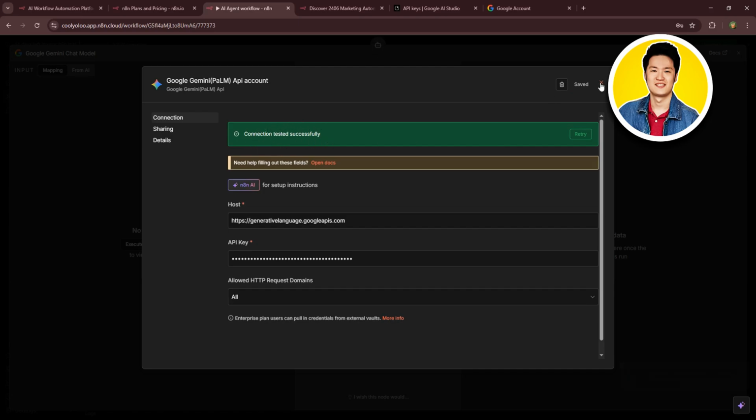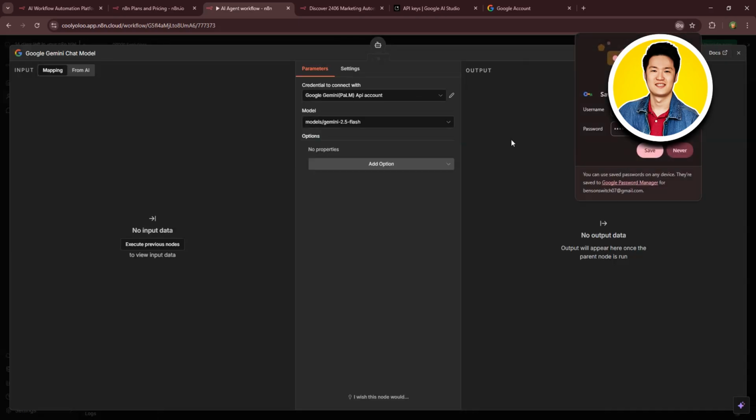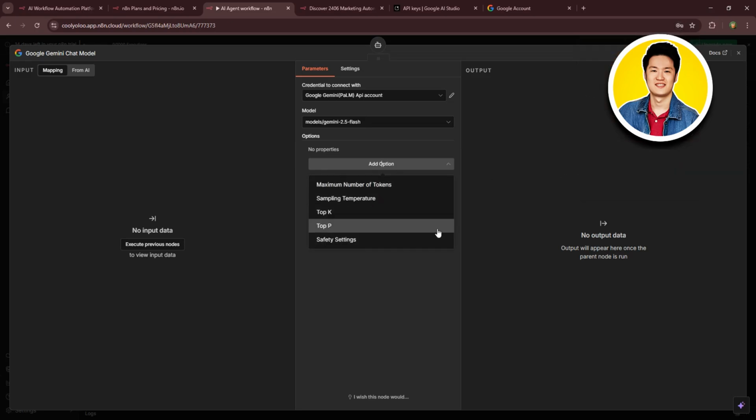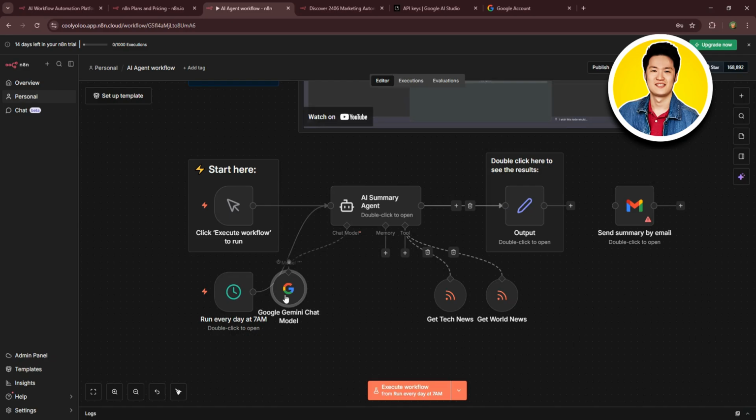Now let's cancel it. And once the credential is connected, you can go over to Model and change the model according to your preference. And if you go over to Add Options, you will get to see all of these options that you can go through. For now, we won't be using them. Now let's cancel it, and as you can see, Gemini chat model has been added instead of OpenAI.